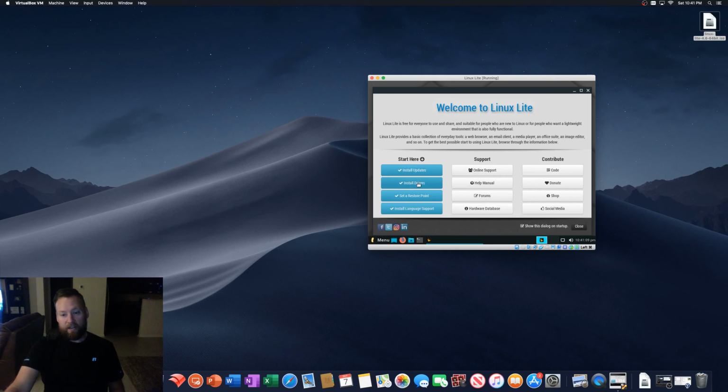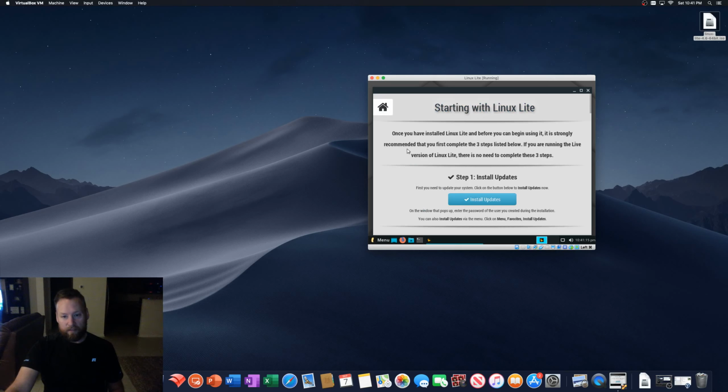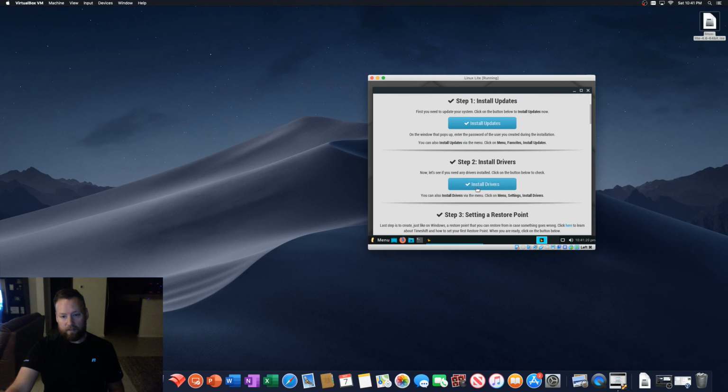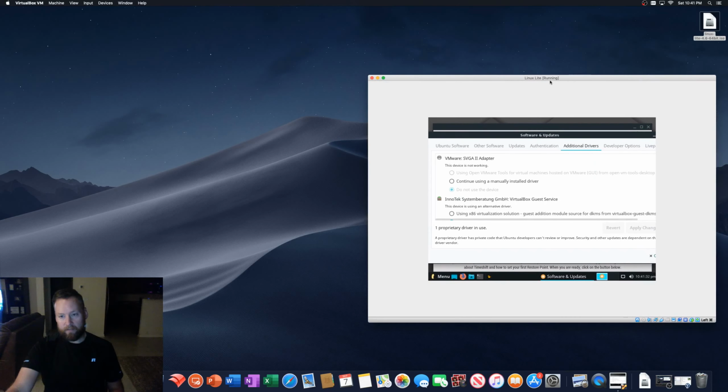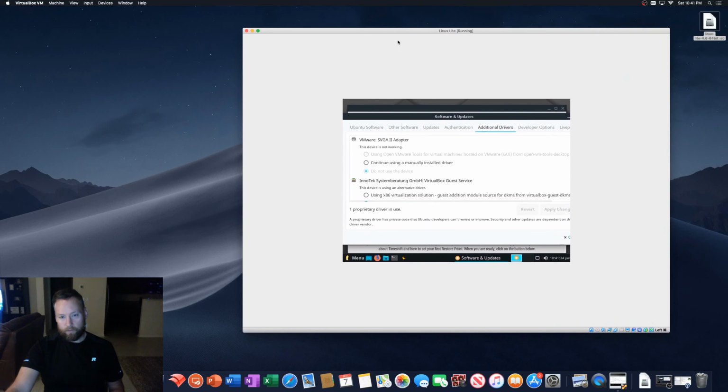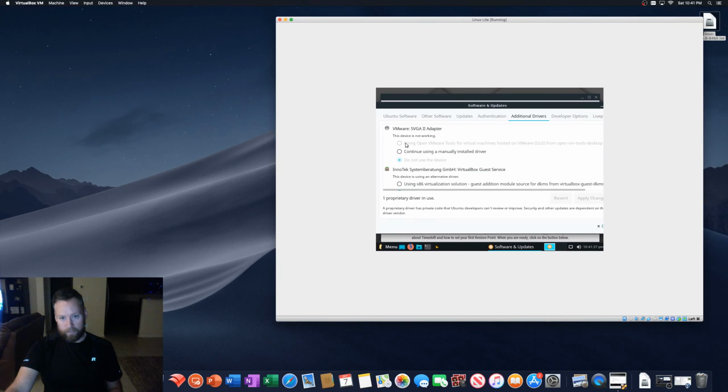We'll have to see. All right, here, this is the one. Updates, those are boring, whatever. Install drivers. This is the one that I really want. Additional drivers. I wonder what it's going to find. I really want this to not be so small. This device is not working. Continue using a manually installed driver.